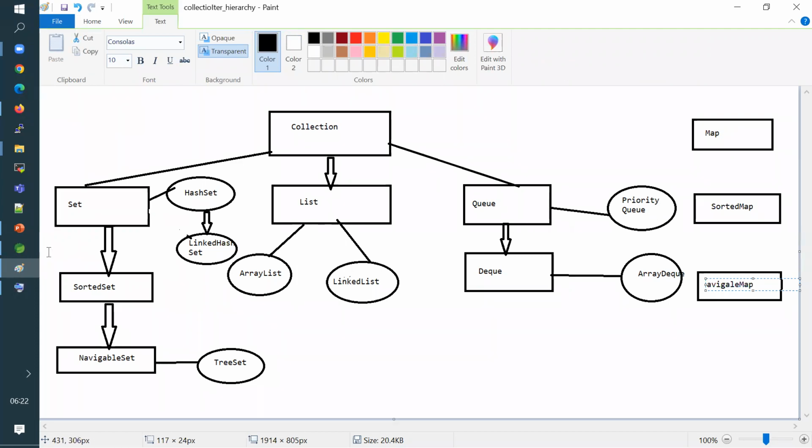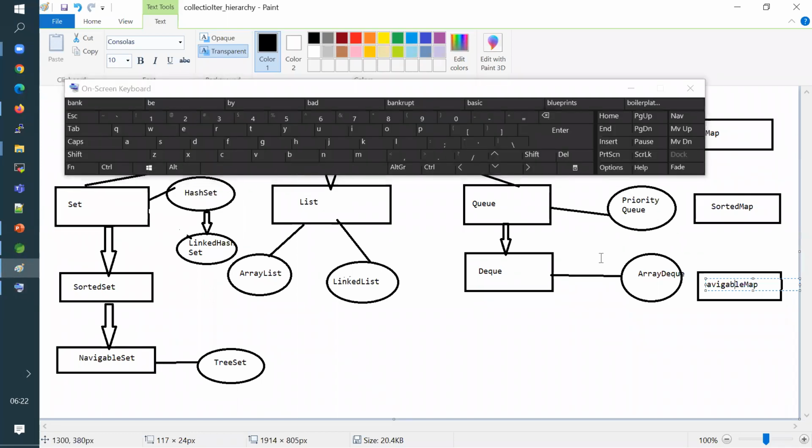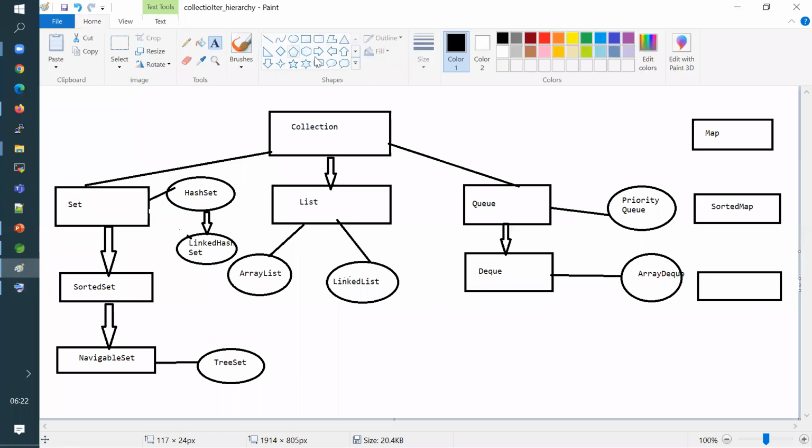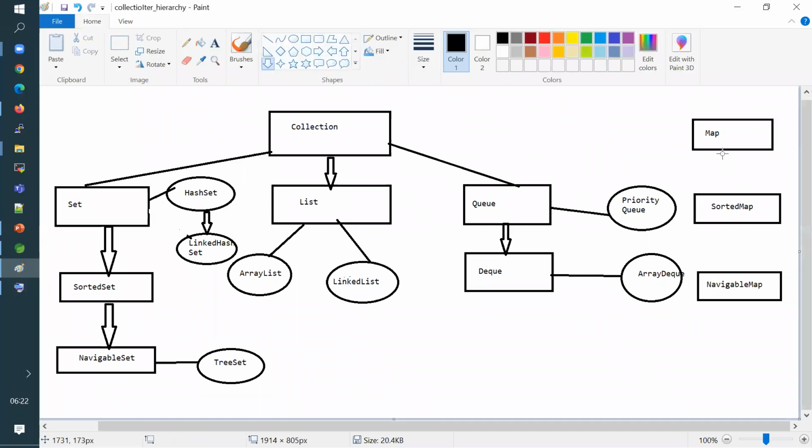Navigable map. So these are the hierarchies. Map. And if you come here, coming to the concurrent classes, you have the same set of concurrent classes again. For map, you have hash map.